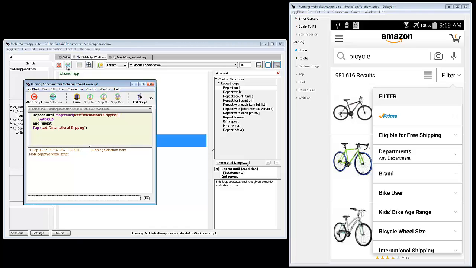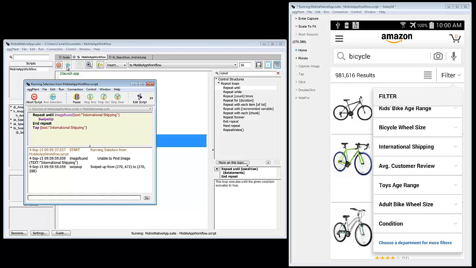This special value carries out only one scan for the image during the search, which will allow your repeat loop to execute very quickly.